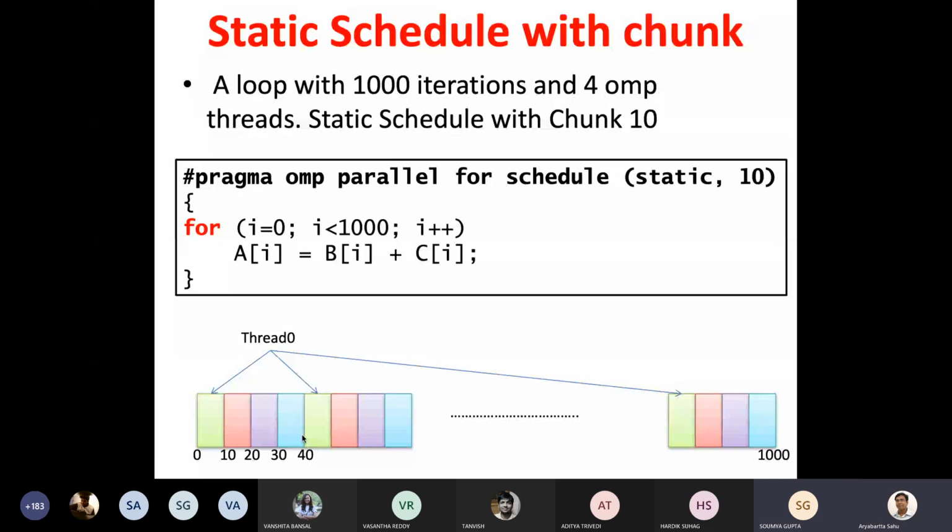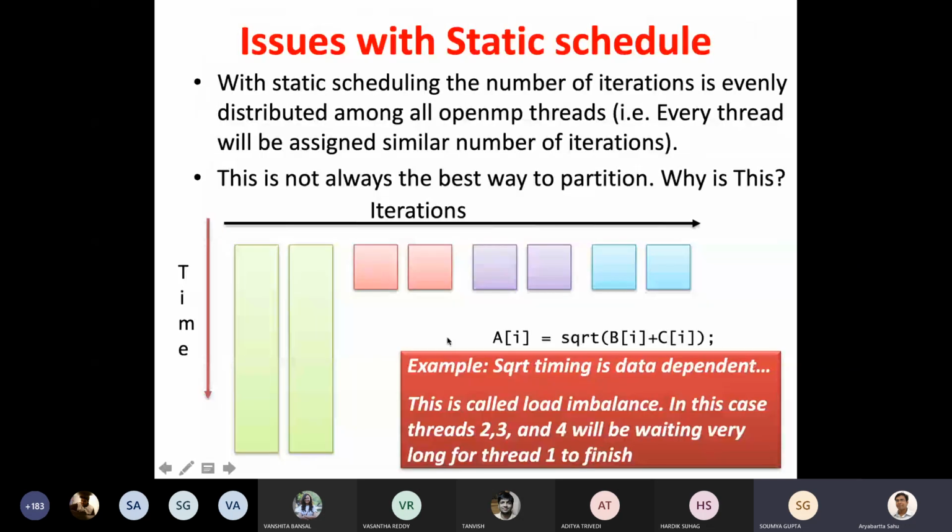So, the issue with static schedule. While static scheduling, the number of iterations is evenly distributed among all the OMP threads. Every thread will be assigned a similar number of iterations. So this is not always the best way to partition. Why? This is another example. In this example, a[i] is equal to square root of b[i] plus c[i], and square root timing is data dependent. This may actually cause load imbalance.